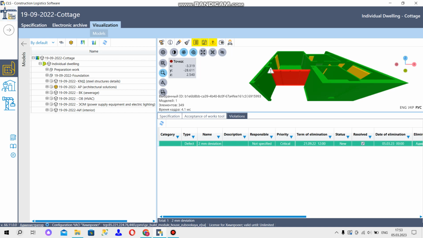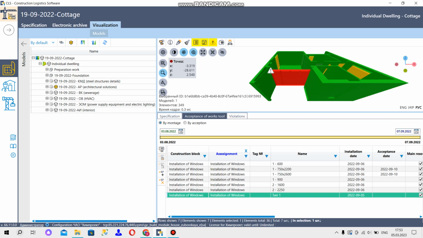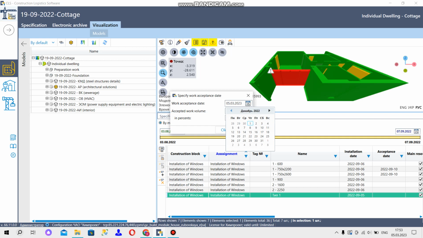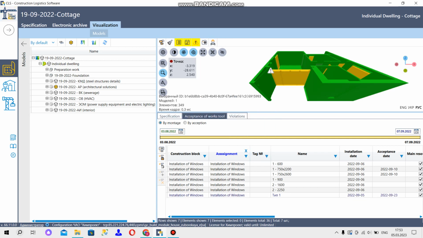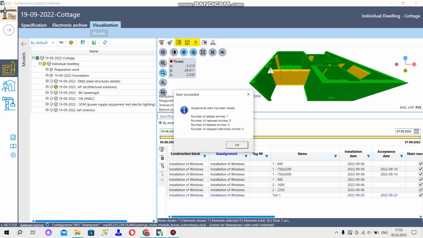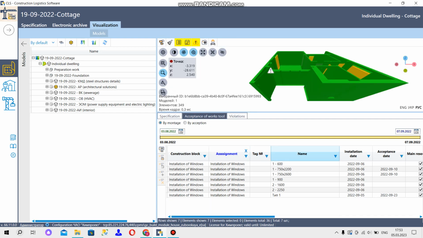Now we have to enter the date of acceptance. We go to the tab of acceptance of works tool, and for our assignment of type 1 window, we enter the date of acceptance using this tool. Okay. Don't forget to save it. Okay.